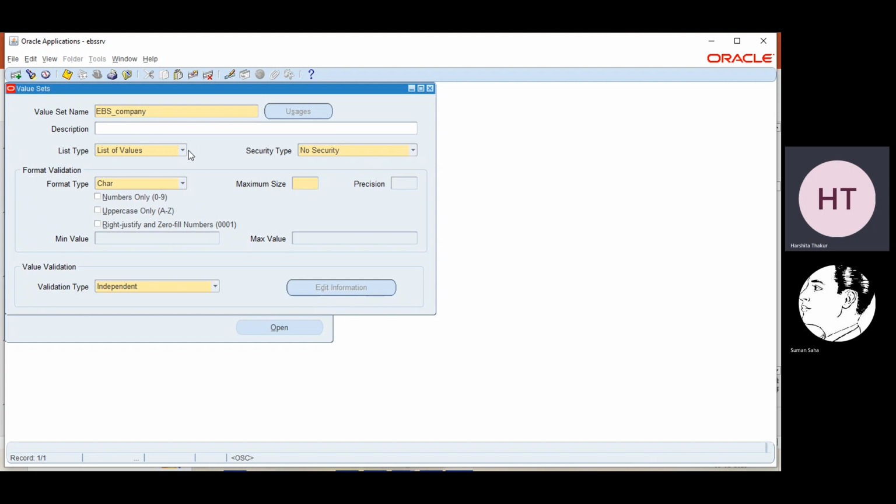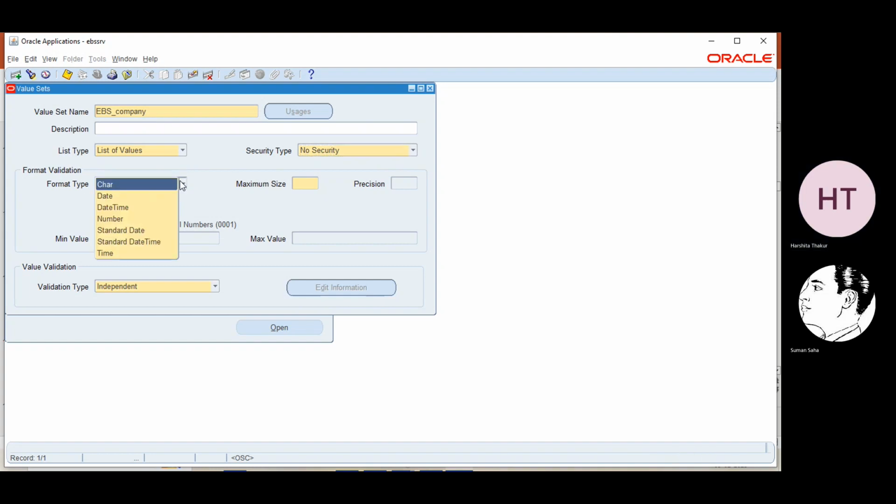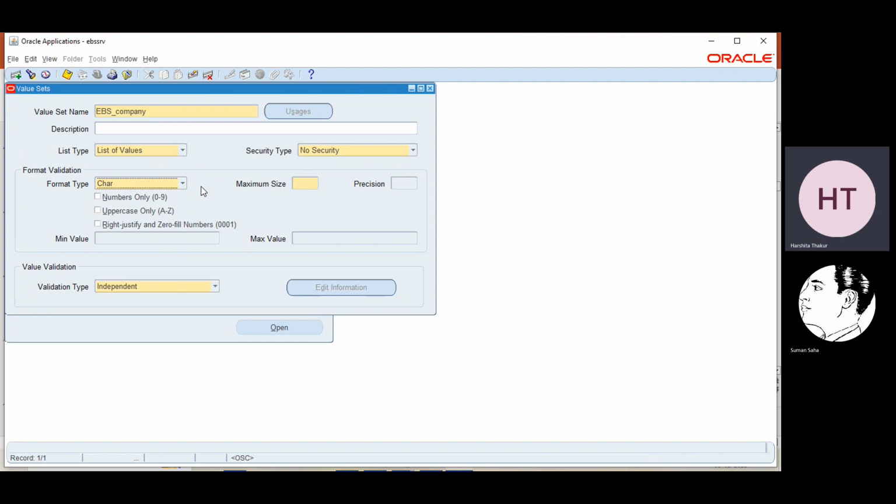Then list type. If you want to add any list type, list of values, long list, pop list, you can add list of values, fine. Now security type. If you want to give any security at value set level, then you can go for hierarchical security or non-hierarchical security here. But I don't want any security, so I'm selecting no security here. Then you need to give a format type. It's character, date, time, number, standard date and time. Depending upon the requirement, you can select your format. My requirement is character only. I'm just using this only.